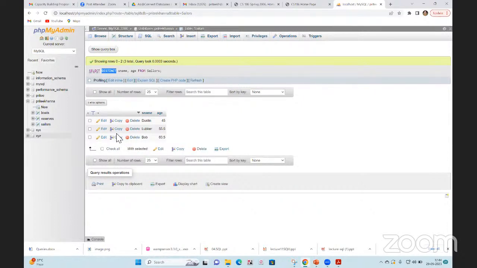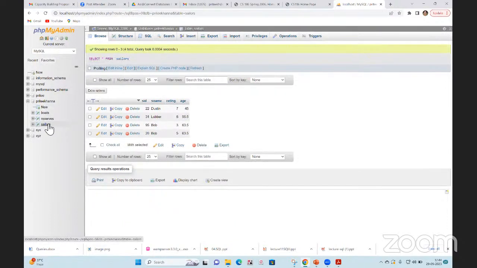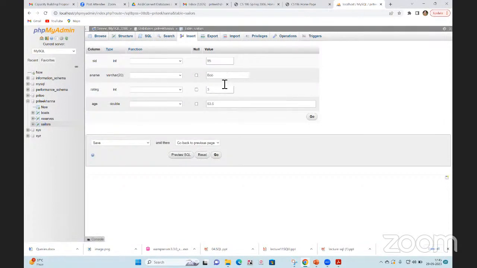Okay. Suppose, just a minute, go to the sailors table. Now tell me what do you want to do? Actually, I want to add a rating equal to 63.5. Rename Bob as Luber here, in the third row. So add it. If you don't want to do this, you may add it also. Or after that, you just edit it.